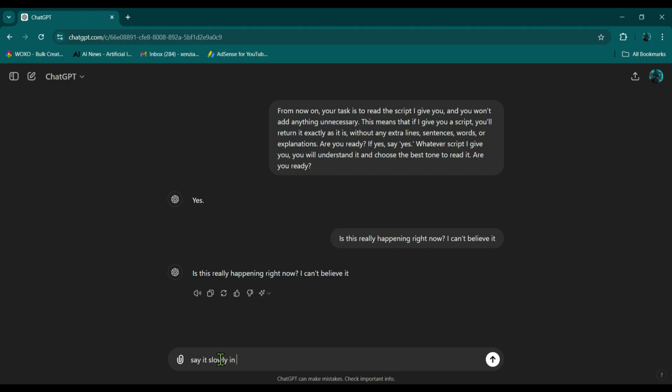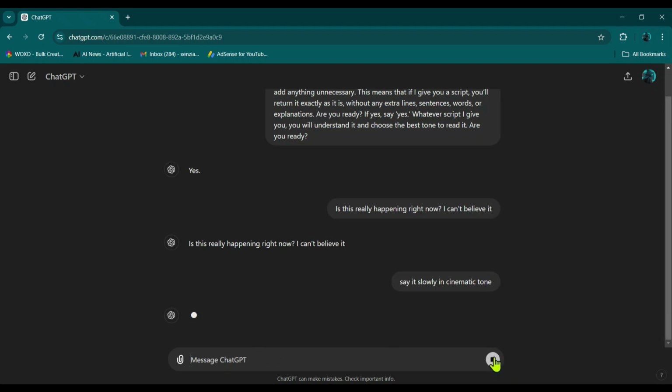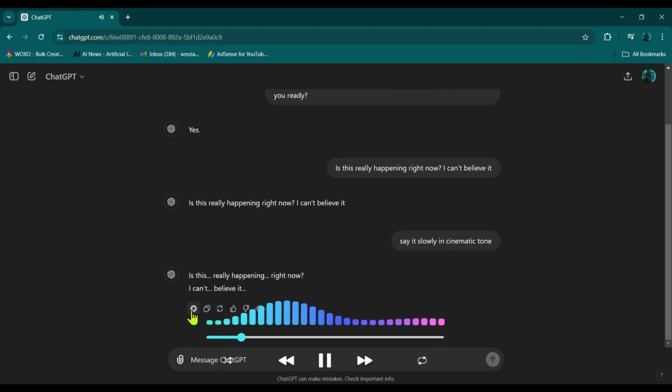You can even tweak the tone and expressions a bit. All you gotta do is tell ChatGPT what vibe you're going for. Like, if we say, read it slowly in a cinematic tone, it's gonna sound exactly like that. So, let me show you how it works.